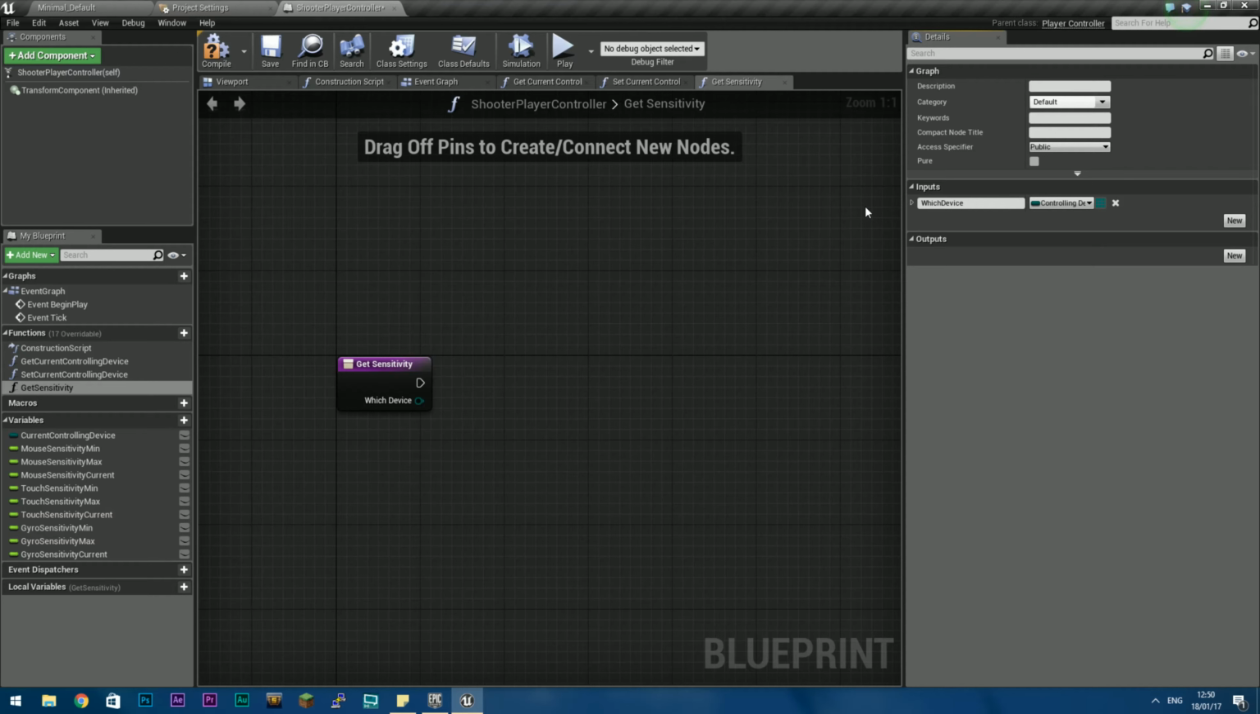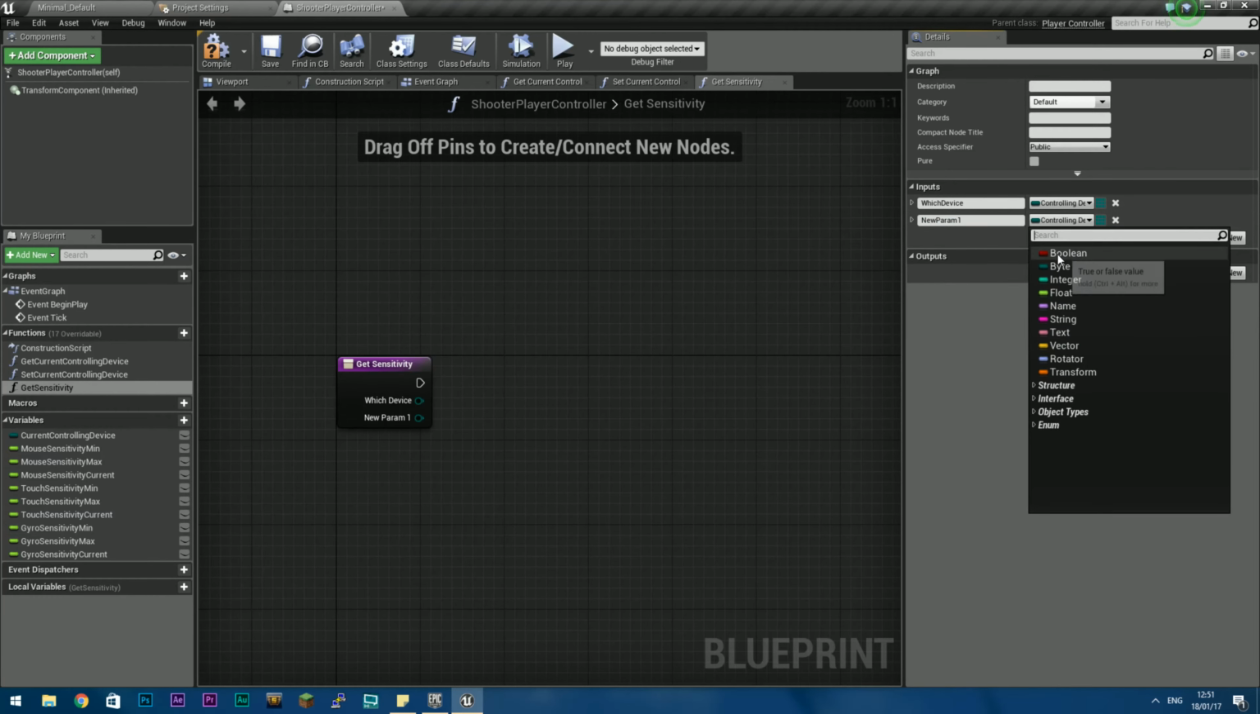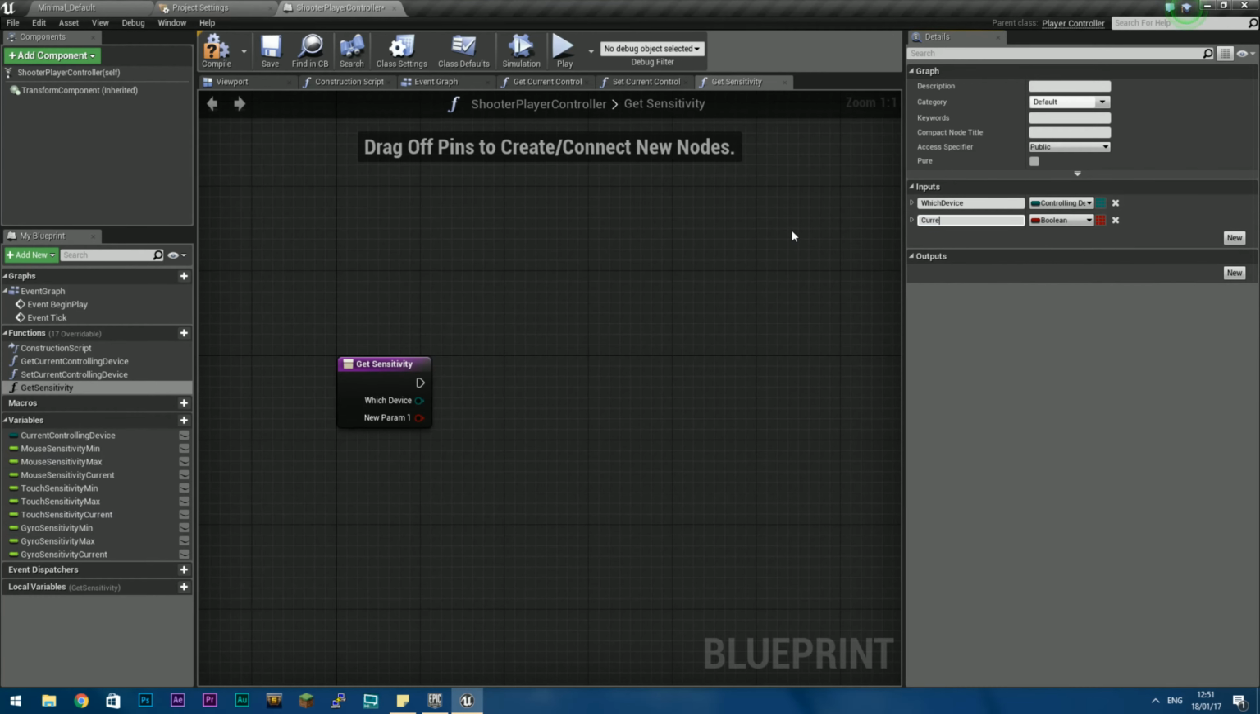Well, I mean, it's a switch. If you know anything about coding, you'll know what that is. Switches have cases. If not, just keep watching. I'll explain it to you. We're going to make a Boolean, which is going to say, is this our current device? So current device, question mark.